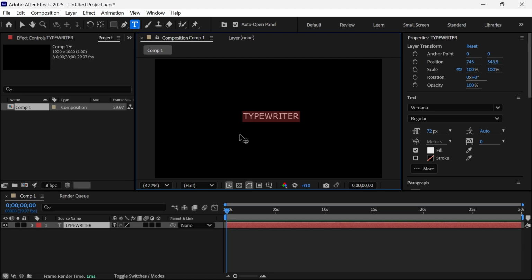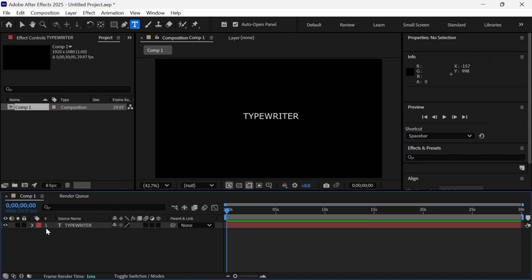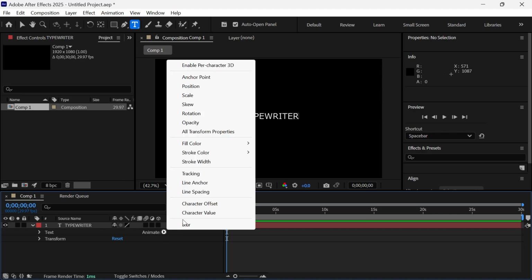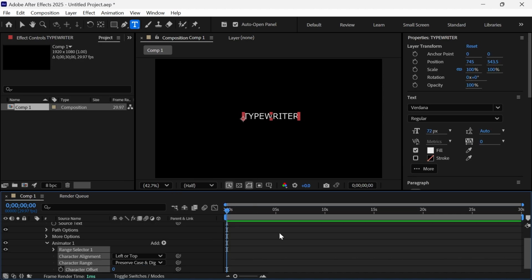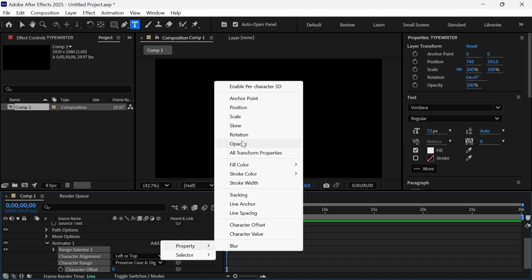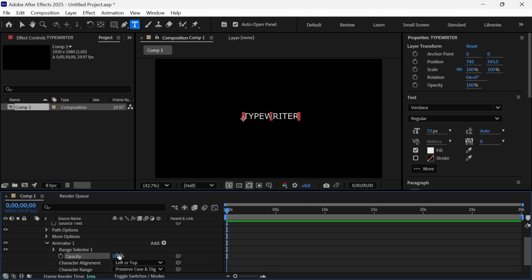Now, in order to actually create the typewriter effect, we need to click on the drop-down arrow in our text layer. Then you need to select this play button next to the word animate and select character offset. Now, what you can do is click on the play button again next to add, click on property and select opacity. Then you want to reduce the opacity number all the way down to 0%.